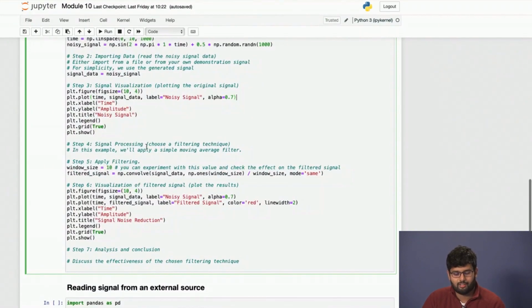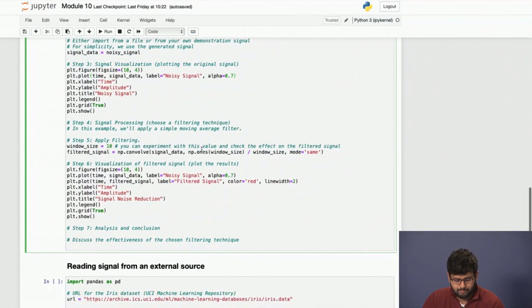Then in step 4, what kind of filter are we going to apply for this exercise? Here we are going to choose a simple moving average filter. And how do we do that? As you can see here, in step 5, we are trying to apply a filter to our signal.